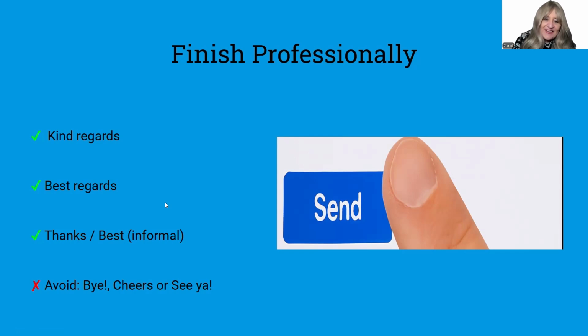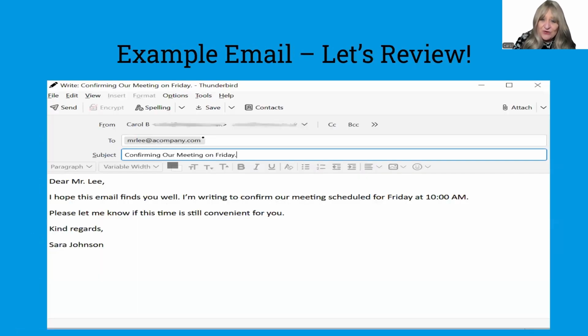Okay, so I think now we'll have a look at an example email. So let's review what we've talked about. So the first thing is the subject. So we haven't spoken about that previously, but it's important to write a good subject. So here in this example, confirming our meeting on Friday. So the subject is exactly what the email is about.